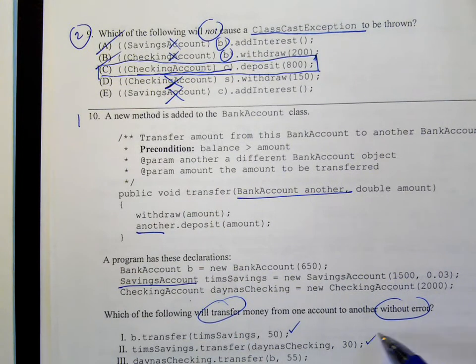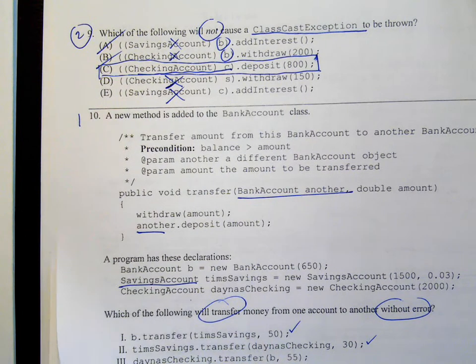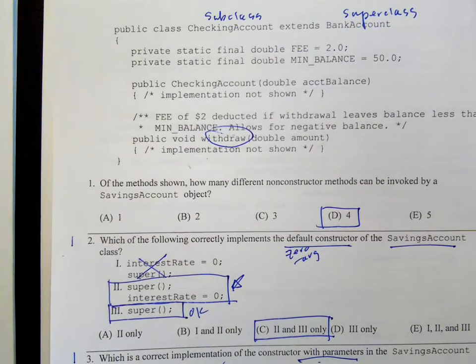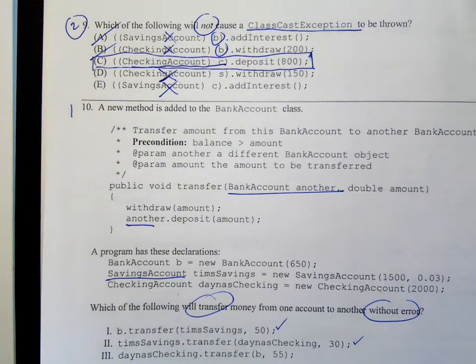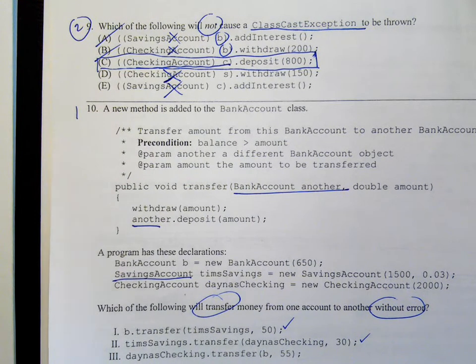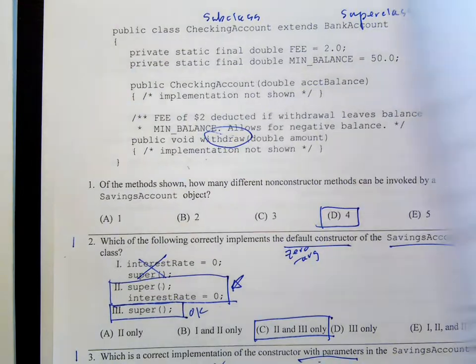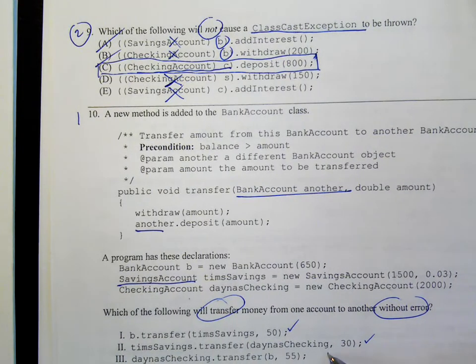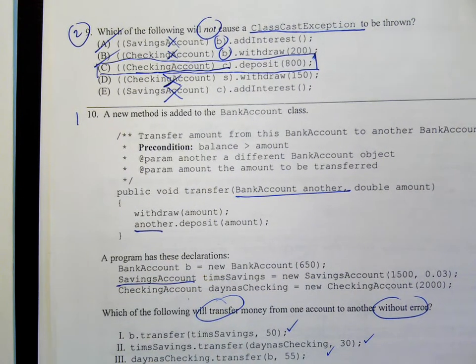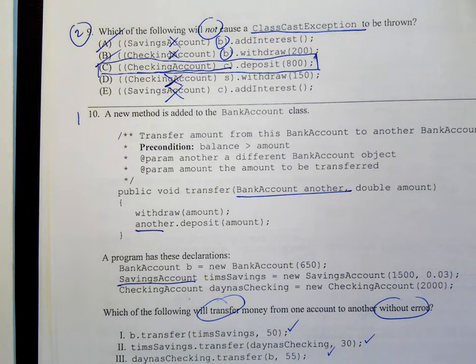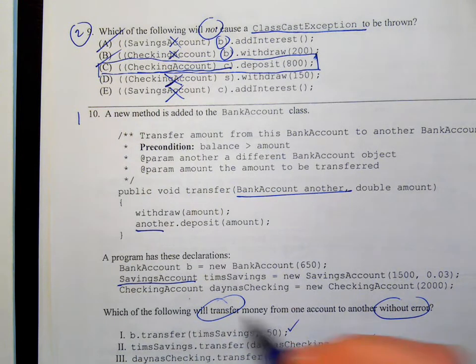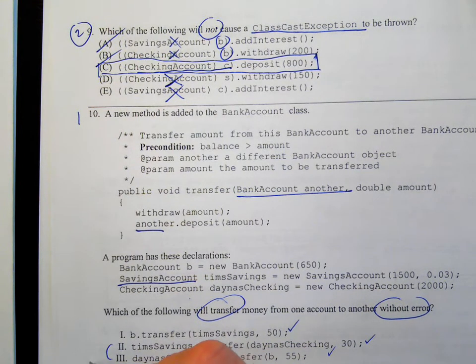And can we take it from the bank account 55 and withdraw it, and then add it to Dana's checking account? So checking account. Yeah. So they're all good. 1, 2, and 3. So they inherit. These guys inherit the methods from bank account.